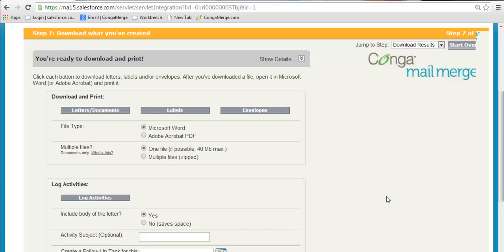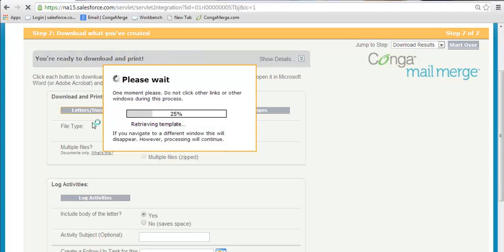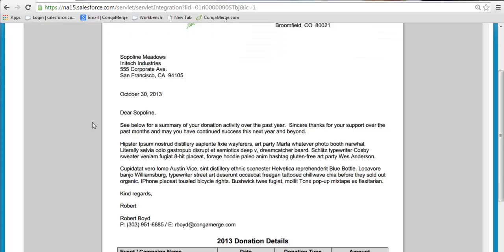All right, so at this point, I'm ready to go. I've selected my data set, I've selected my template, I've selected the labels that I'd like to use, and I would like all of those to come out as just one PDF file. So when I click that letters and documents, MailMerge is going to run that report, merge the information with the template, and deliver an output.